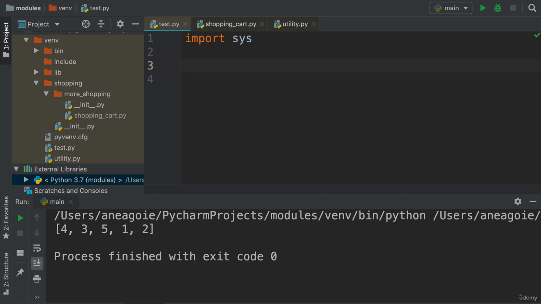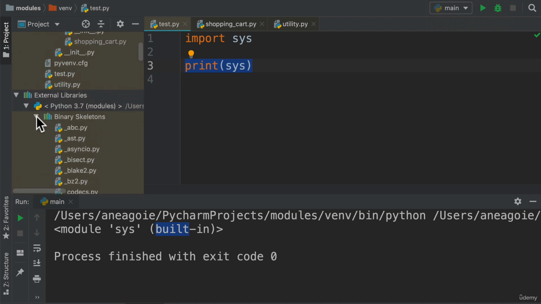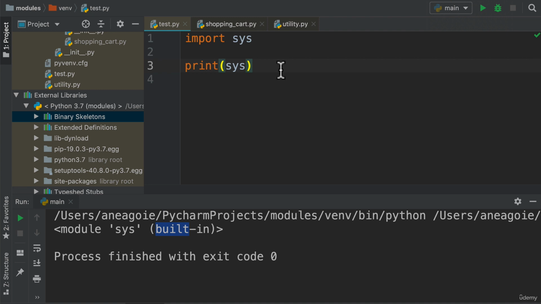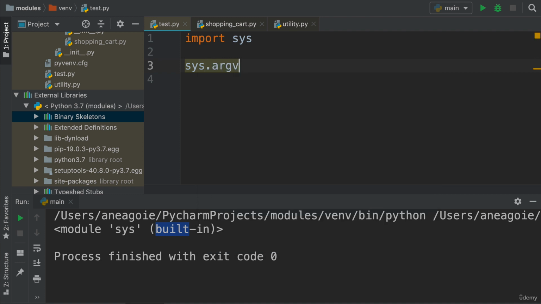Now, import sys, if I do something like, let's say print sys, and I click run, I get a module sys built in. And sys is a really, really useful one that you're going to see a lot of. Now, with sys, you can do something really interesting. For example, sys has something called argv. And argv gives you some interesting powers.